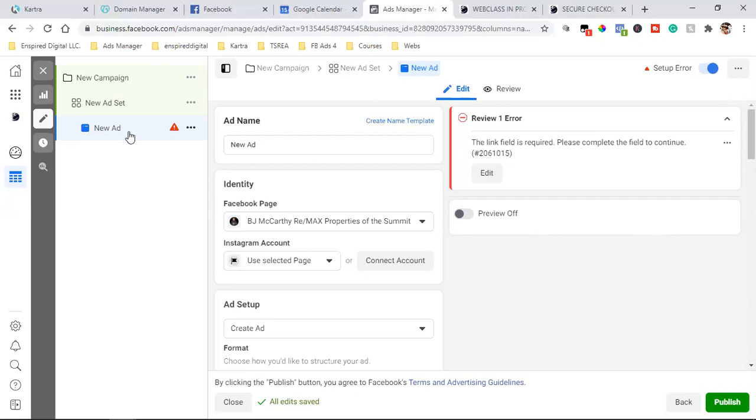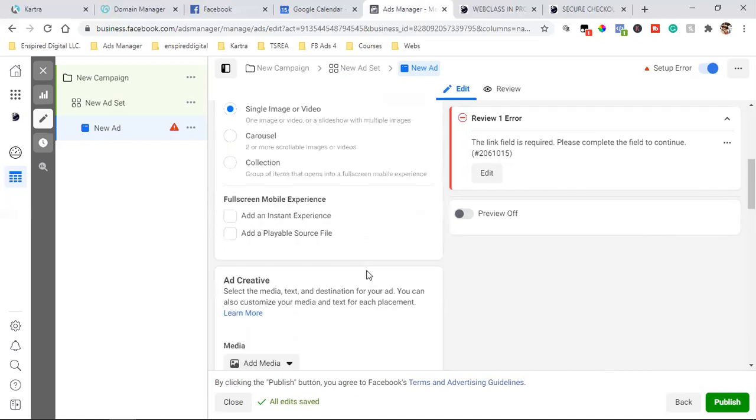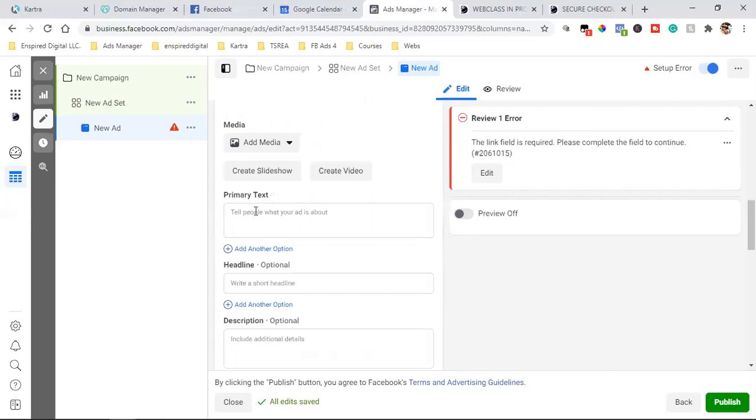By the time you get to the third step, what everybody does is they'll choose their image, they'll choose their video, and that's it. All I'm saying is multiply that. All I'm saying is set up four more. And so what you'll do is you'll either create four different images, or you'll create four different headlines. So there's the primary text and there's the headline.